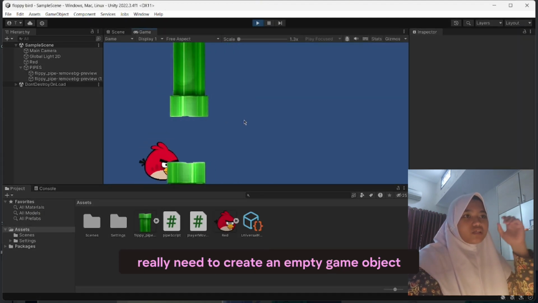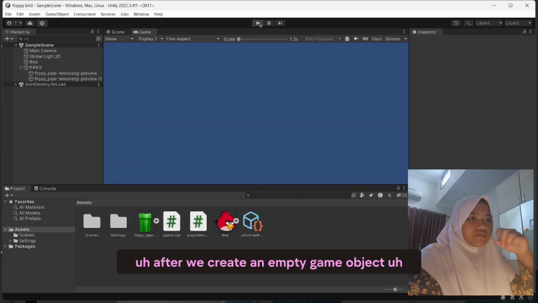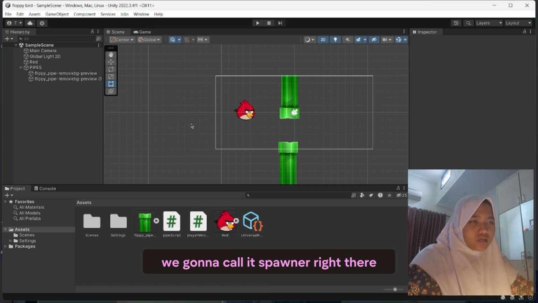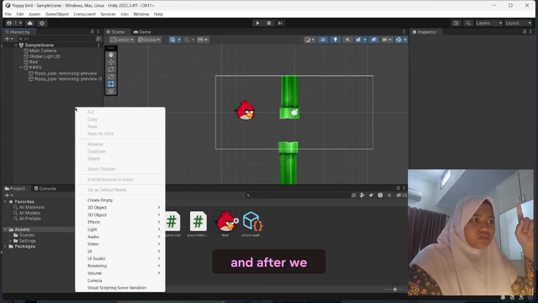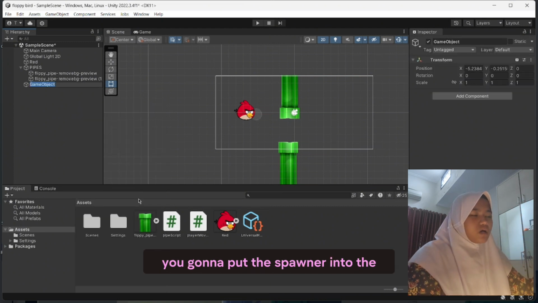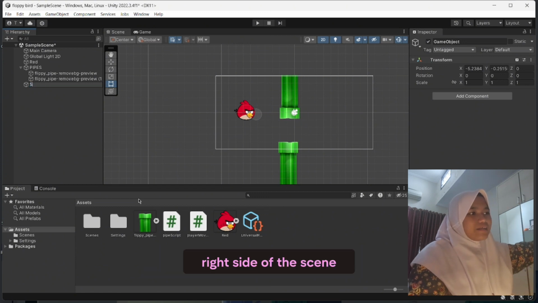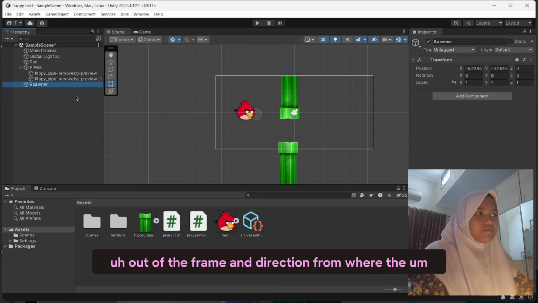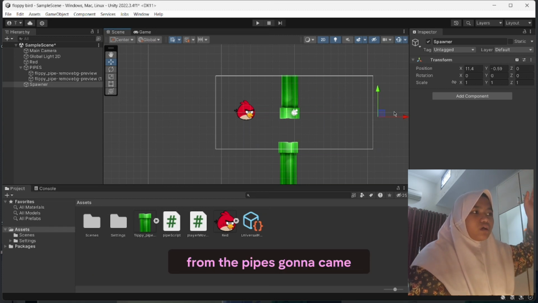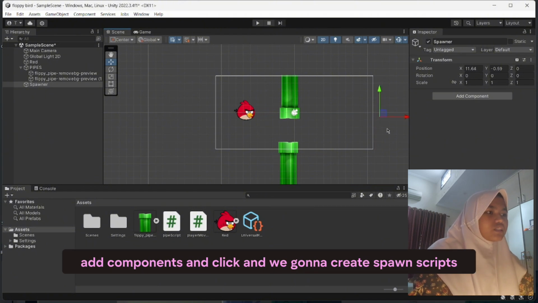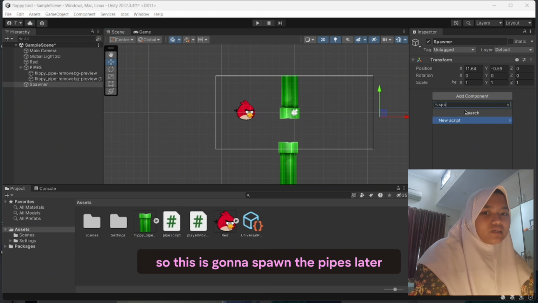So to do it, we really need to create an empty game object, and after we create an empty game object, we're gonna call it spawner. It's still an empty game object, and we're gonna put the spawner into the right side of the scene because we need it out of the frame and in the direction from where the pipes are gonna come. So we're gonna create a script here, add component, and create spawn script. So this is gonna spawn the pipes later.